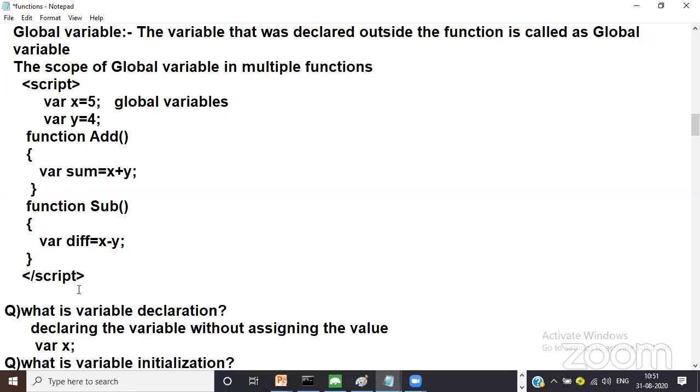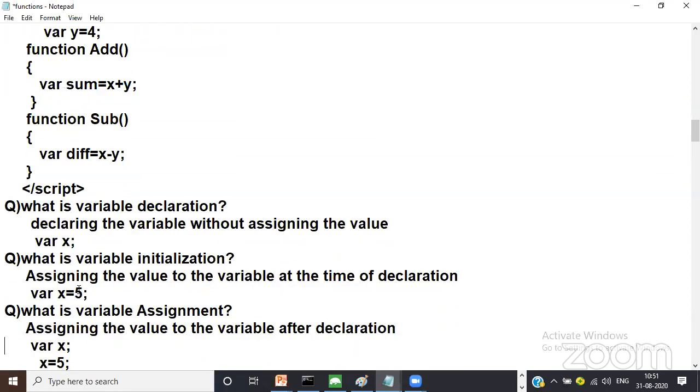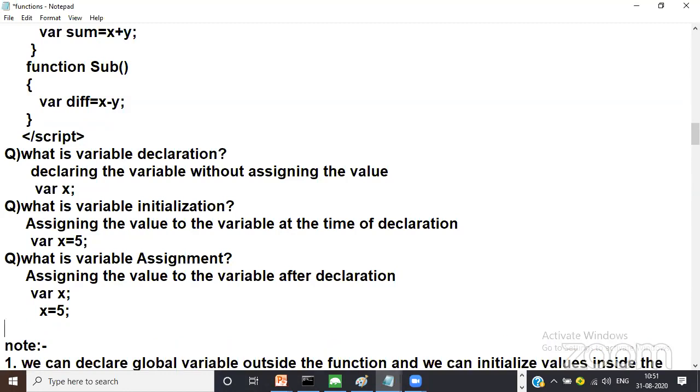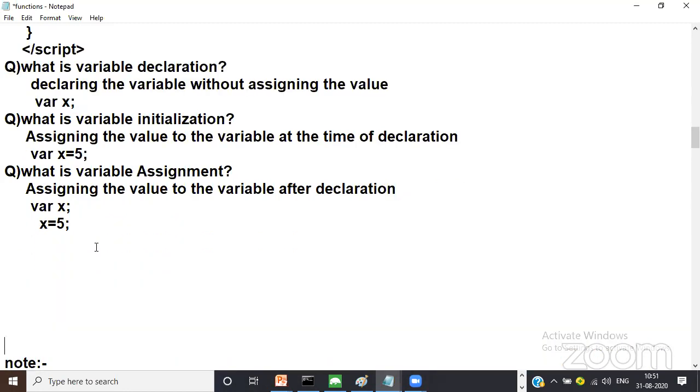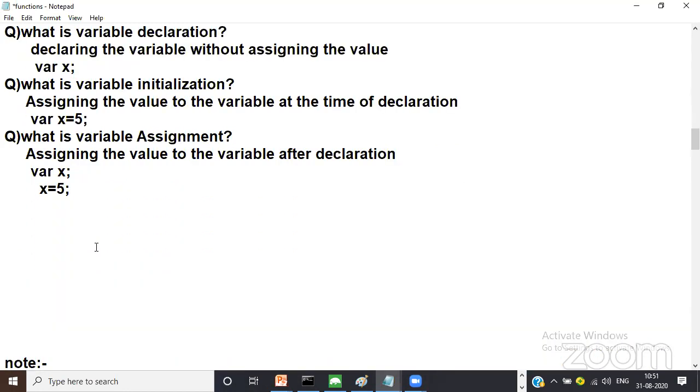Now, first of all, I will ask one question. What is variable declaration, variable initialization, variable assignment? Don't confuse them. These three are very important concepts, and many people get confused. Variable declaration means declaring the variable without assigning a value, where x is followed by a semicolon. This is variable declaration. Variable initialization: the first value that we assign to the variable is called variable initialization.